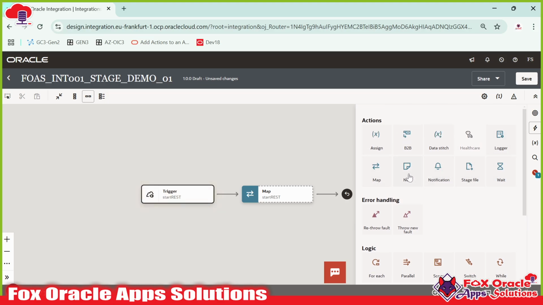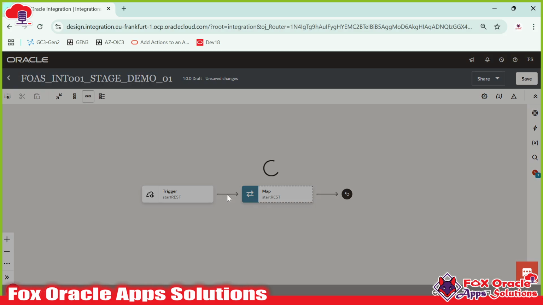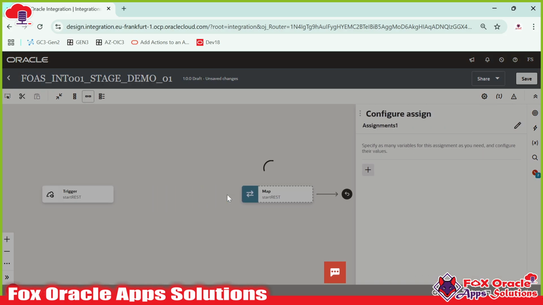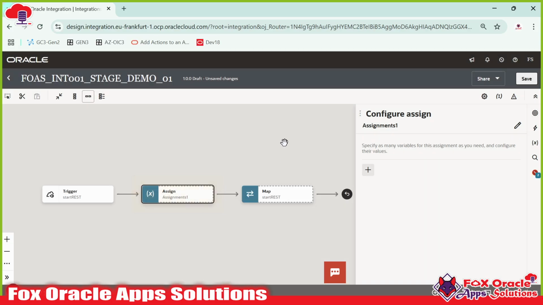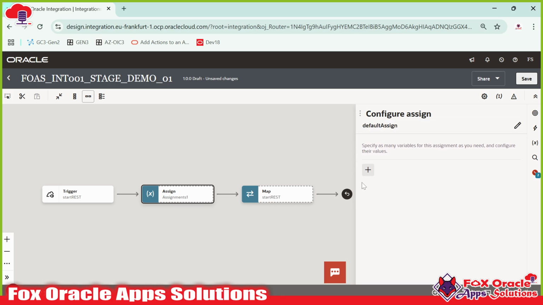But before adding any action in OIC, I personally prefer to add an assign here, so that I can create variables that can be used in our upcoming integration canvas. So I will give the name of this endpoint as default var, or default assign. Now here, if you want to create variables, you can create them here.